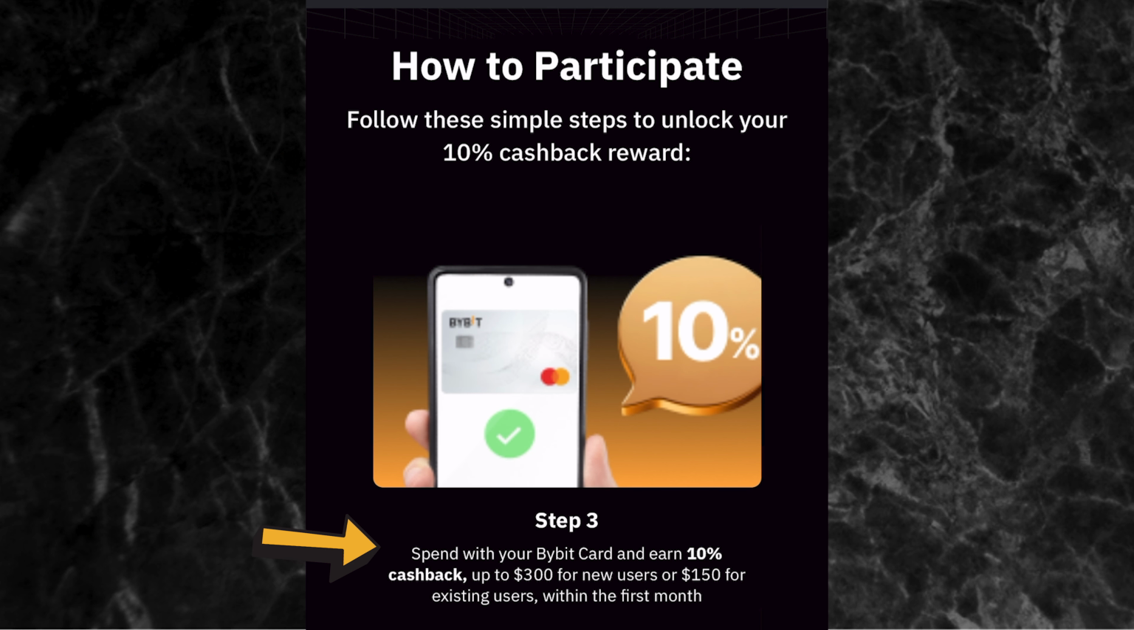So the next thing is to spend with your ByBit card and earn 10% cashback. You can use your ByBit card on any supported platform, which I've explained earlier, and you can get up to $300 for new users or $150 for existing users within the first month. So if you create the card today and you get approved today and you spend some amount of money within the first 30 days, or the first month, you can get up to a $300 bonus if you're a new user, and you can get a $150 bonus if you're an existing user.